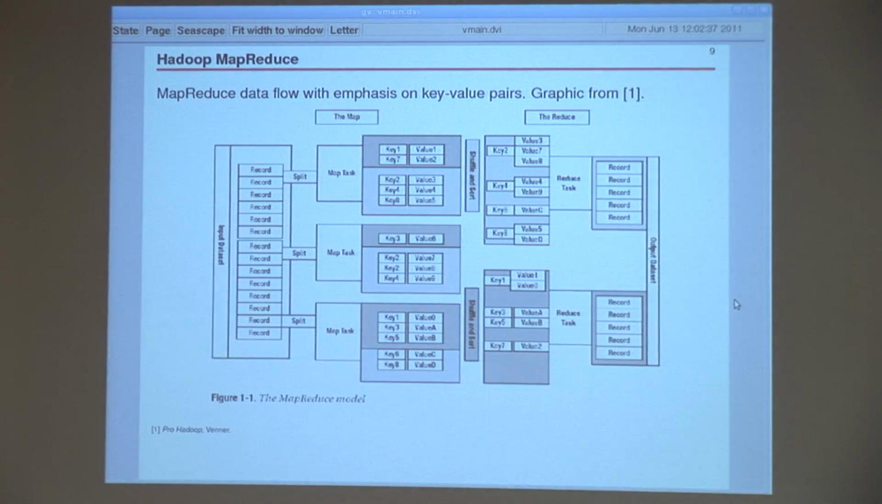Different view. This one, they're not emphasizing the sort. This comes from Pro Hadoop by Venner. They're emphasizing the keys and values that can come out of the map and reduce. In this view, again, some records get divided up for map task. And the one thing you should pay attention to here is this map task at the top has outputted a key 1 and a value 1. So it's got one key, let's not talk about what they can be.